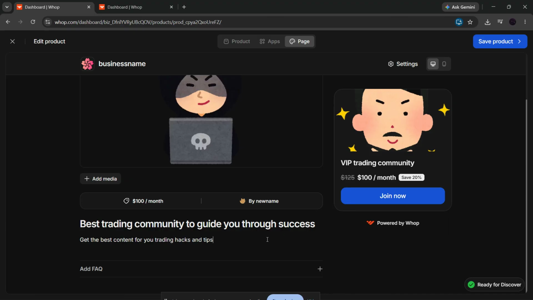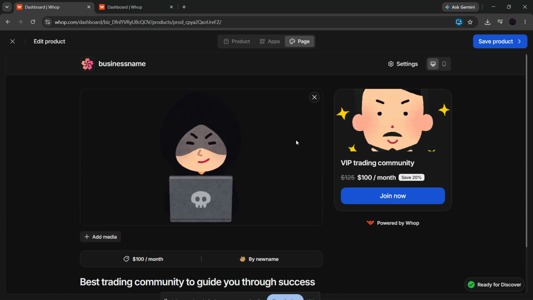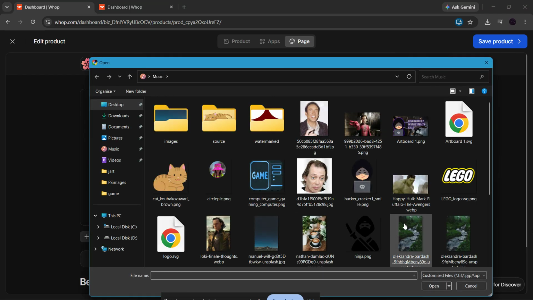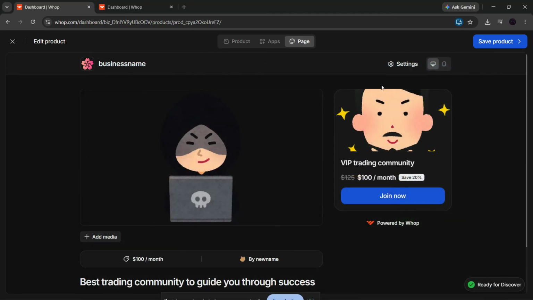Then add your product media. This is where you upload high-quality promo photos or videos to your media gallery. A 16:9 aspect ratio is recommended because it displays well on marketplace pages, and short videos can help boost conversions by showing the product in action. If you have screenshots, demo clips, or branded promo visuals, this is the place to use them. Strong visuals can make a huge difference when someone is deciding whether to buy.